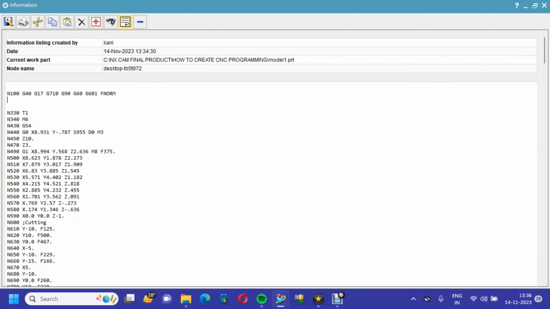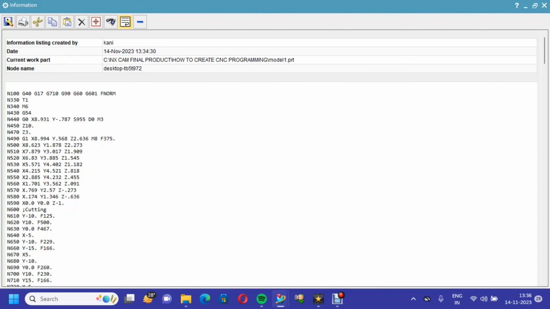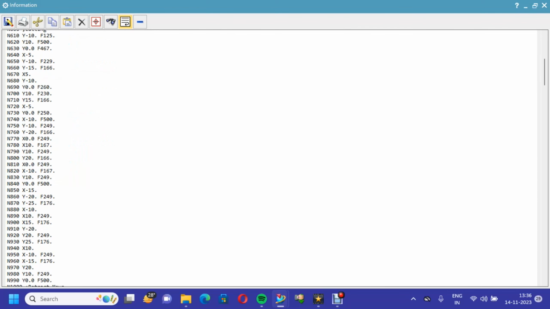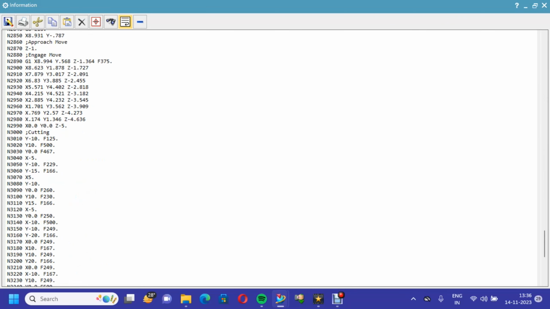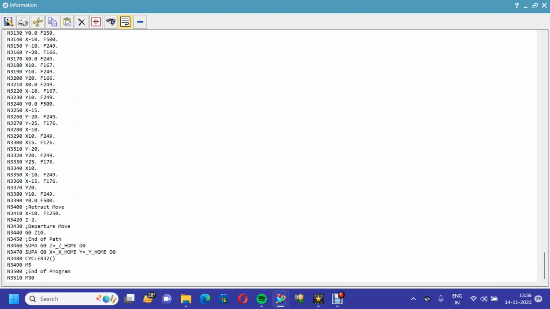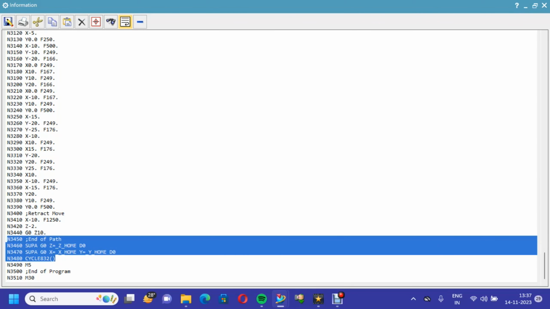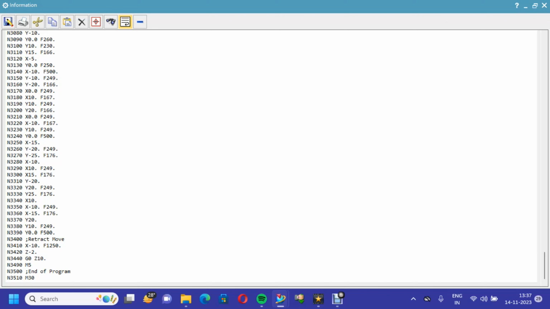In this way, you can edit your programs. You can go for this one. Here, departure, there is no need. You can edit this one. And Z10 is important. End of path, from here to here, is not important. End of program is not important. This is giving theoretical information. Now it is M30.